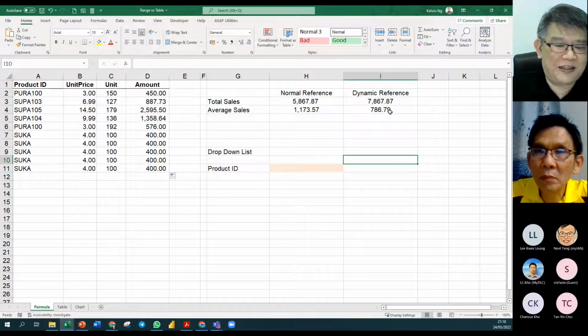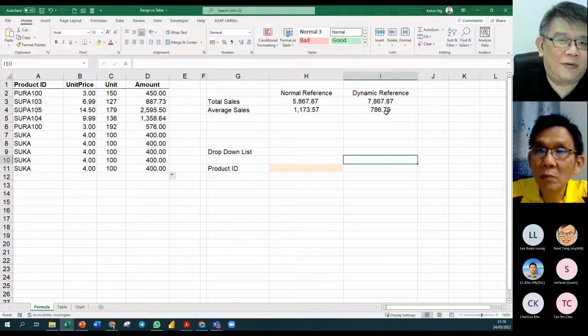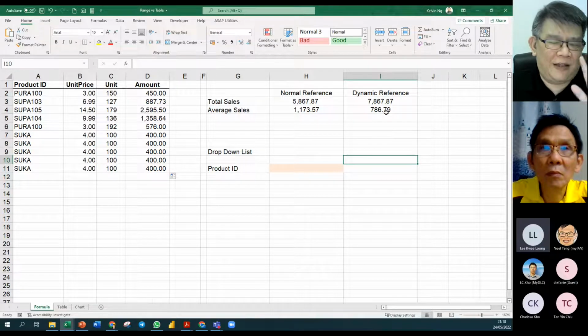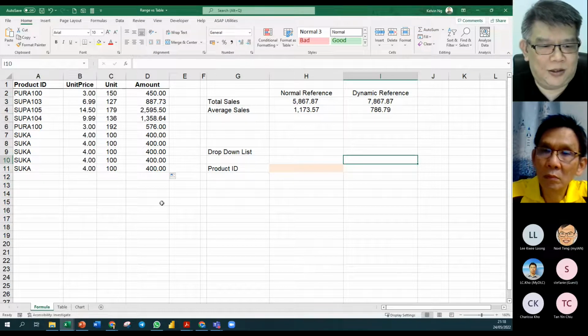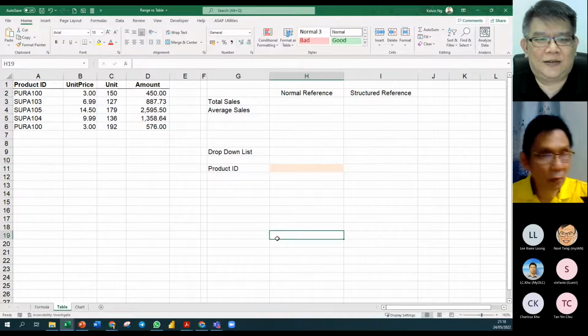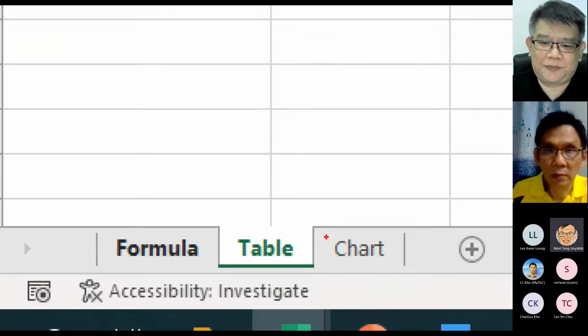That's why I tell you don't use. I'm trying to tell you, forget about this. This is how we use this in a very traditional way. That is like old school. How you should do it, we go to the next worksheet. We go to the next worksheet, table.